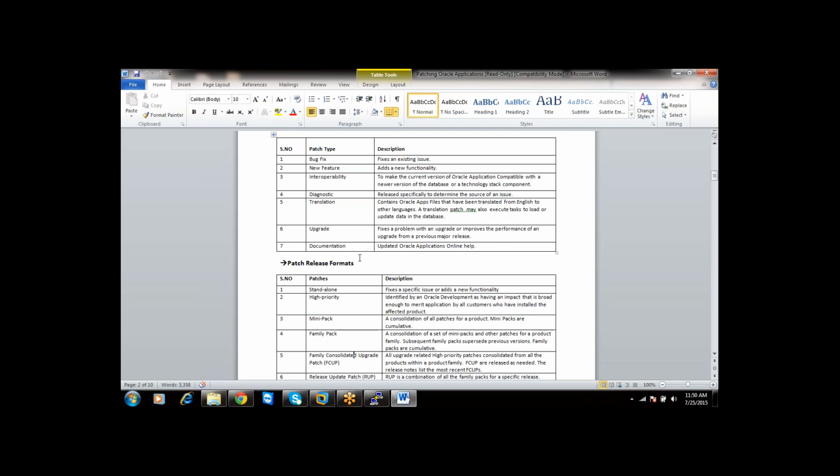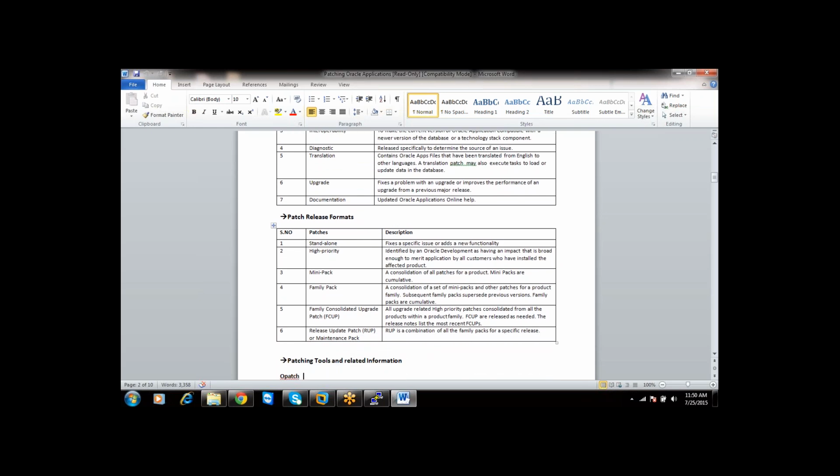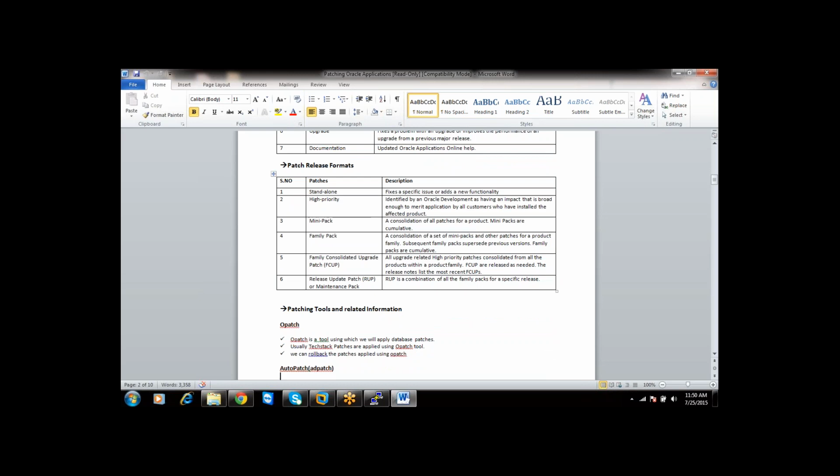Now I will discuss patch release formats. Generally in your Oracle database, what are the patch release formats? You'll be seeing one-off patches, interim patches, of course one-off and interim are the same, CPU patches, PSU patches, SPU patches, and patch set patches. All these are patch release formats. Here also you'll be seeing all these types of formats.